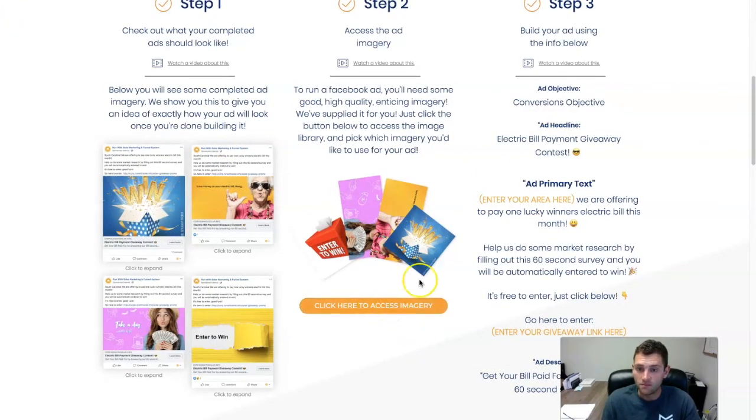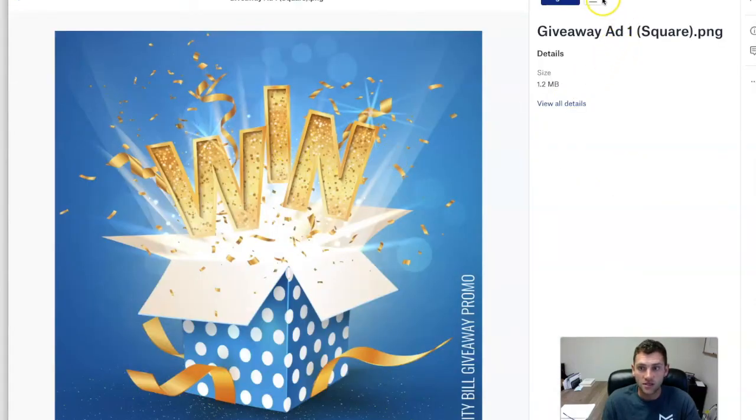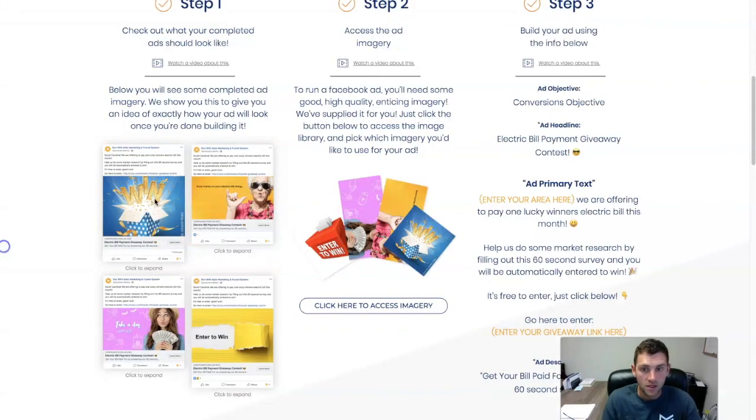Just click that button. And then, by the way, I forgot to mention, once you're in here, say you want to use this, click on this little download button and it will download it right to, click on direct download, right to your computer. You'll be able to upload that into Facebook. So that's how you access the ad imagery for the giveaway funnel.